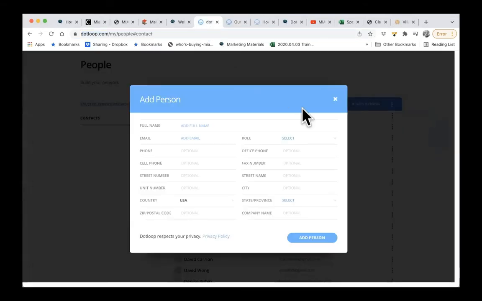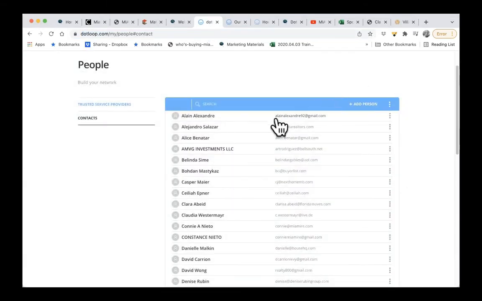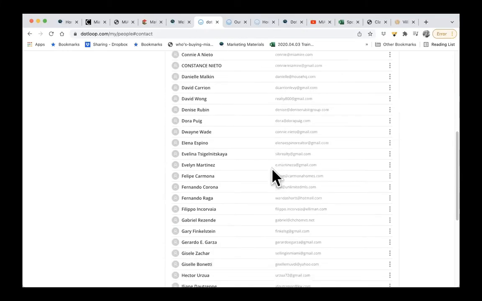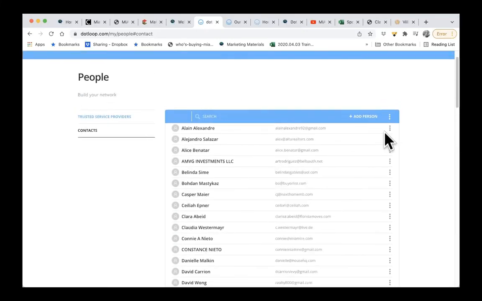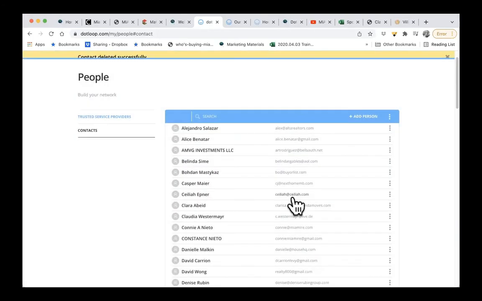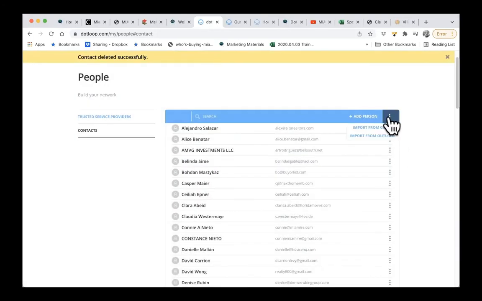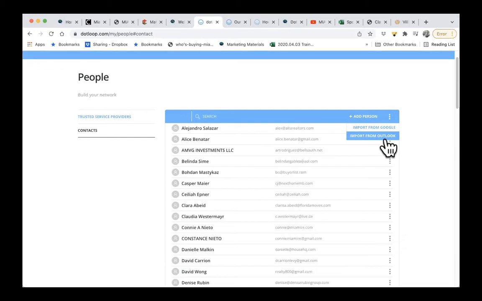Coming back into Dotloop, once you add your person, you will have them in alphabetical order. And for the people you do have, you can select to delete if you needed to delete, right? You can import from Google or import from Outlook also. So if you have a Google list or an Outlook list, you can directly import your contacts to the people area in the system.